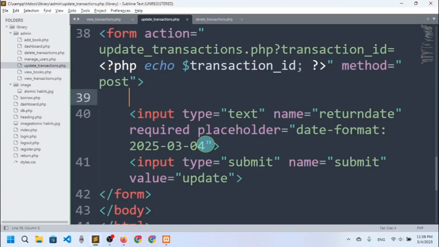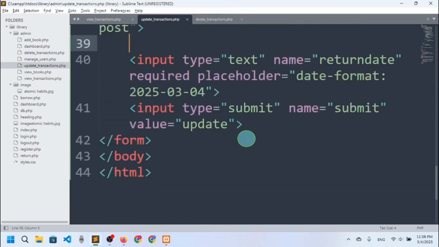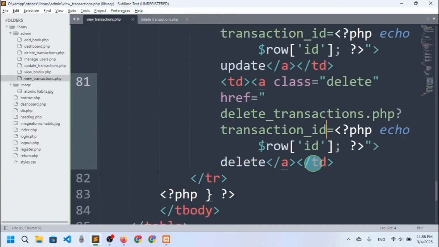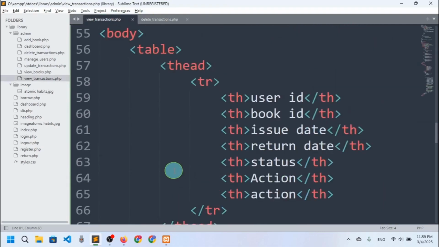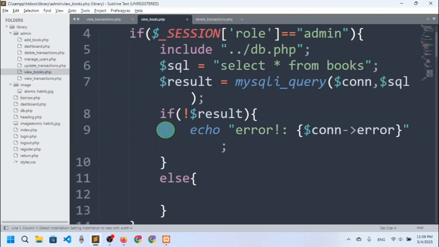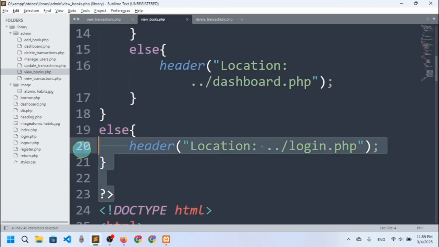So now we'll do the delete transaction. If somebody clicks on delete, it will bring the ID. Let me just remove it. So here you can see it brings the ID. We just have to copy all the things from the previous session, and here just need to copy all of them.